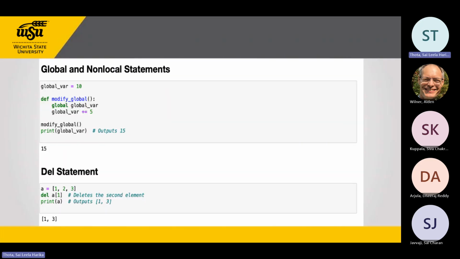Global and non-local statements. Global statement is basically used in order to declare the variables. And delete statement. So delete statement is basically used to delete any particular elements. Okay.